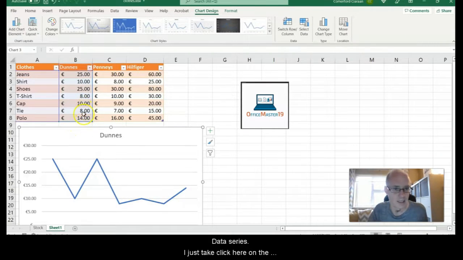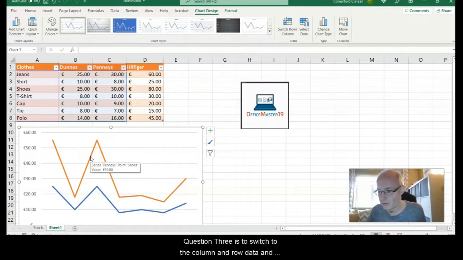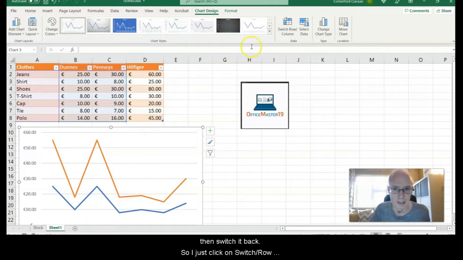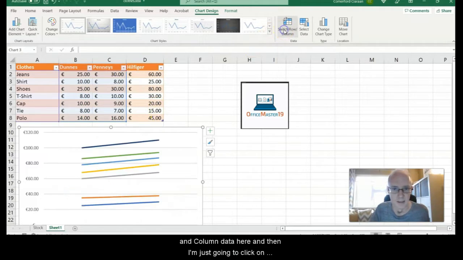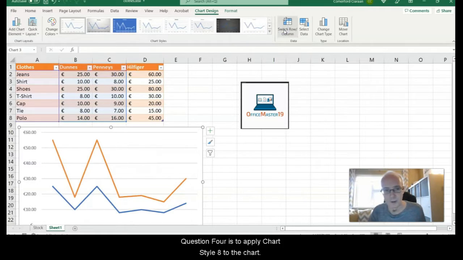And then to add the pennies data series, I just click here in the cross. See it's blue and I drag it over and now that's included in the chart. You can now see this line here is in the chart. Question 3 is to switch the column row data and then switch it back. So I just click on Switch Row/Column here, and then I'm just going to click on it to switch it back.